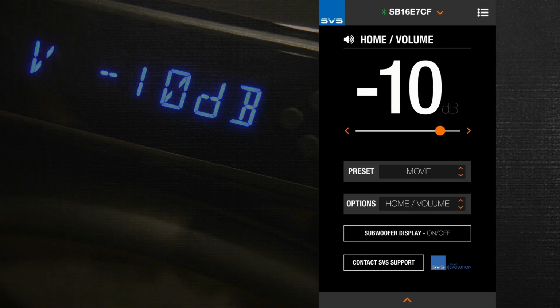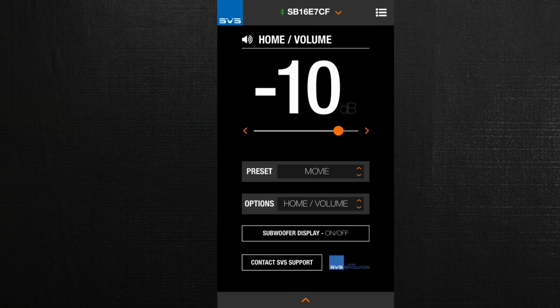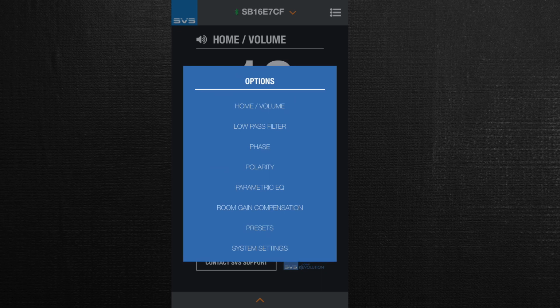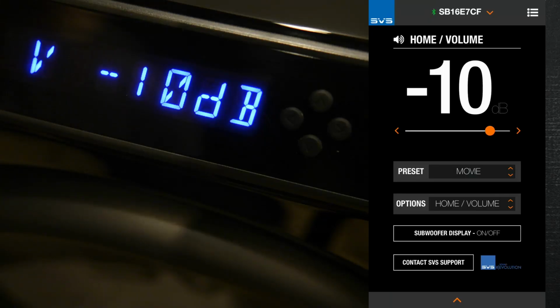Now below that, you have quick access to all the options within the app. If we click on that drop-down menu, you'll see we have all the options for home and low pass filter and so forth. But instead of going through them individually on this page, I'm going to take you to another area in the app. So we're going to click outside of this blue area to get back to the home page. Right below the options drop-down menu, you have an option to turn the subwoofer display on and off.